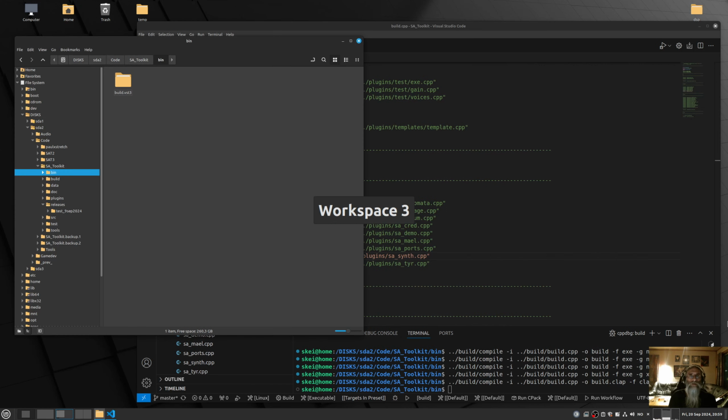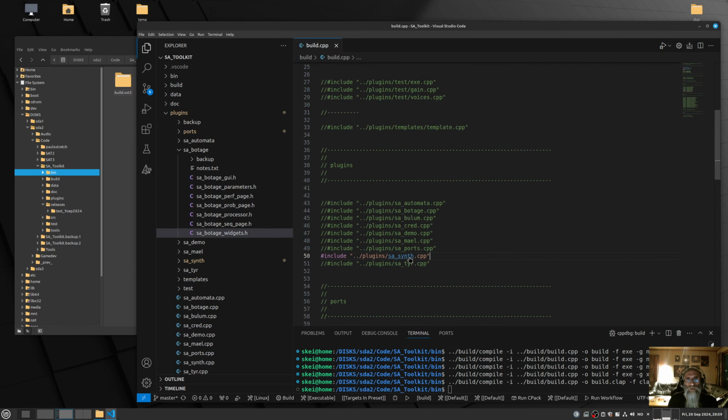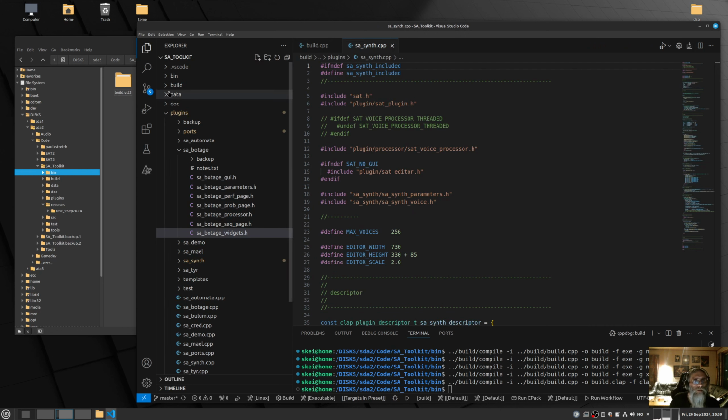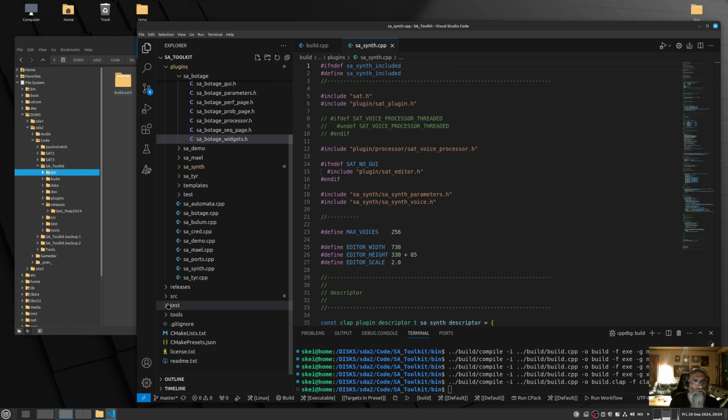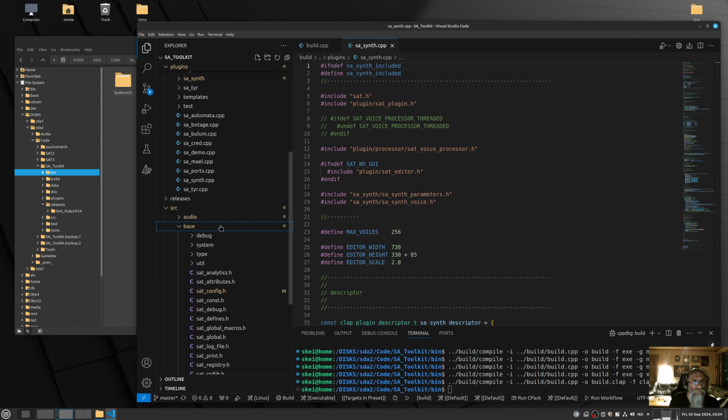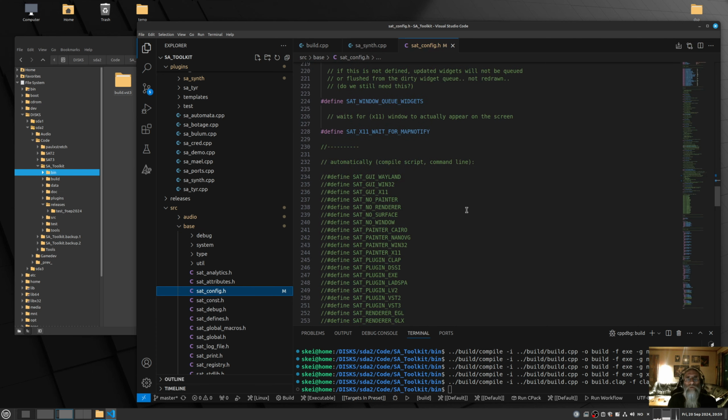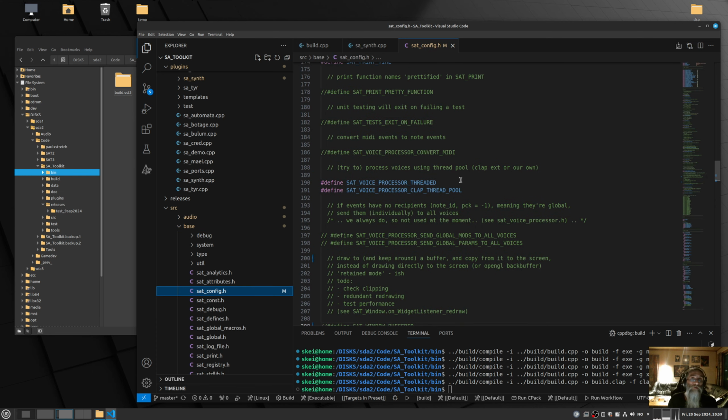Then we are going into it, and I also need to look at this config base, because I'm usually not changing this very often. Here I'm setting up two options: threaded and not threaded at all. Now we're not threaded. Disable both of them, so there will be single threaded. We compile it and see how many voices we can handle.